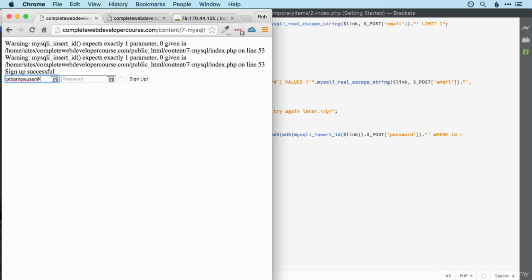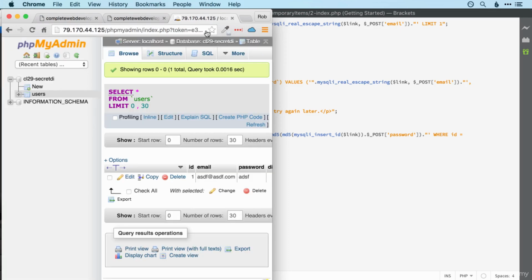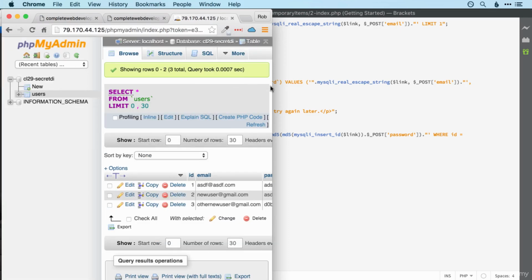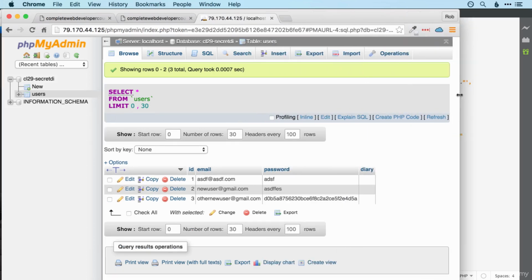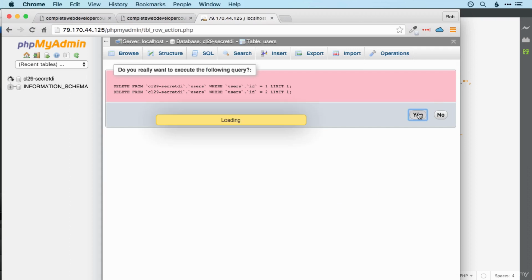So let's have another new user at Gmail with a very simple password. Okay, we've got sign up successful. That's looking good. Let's now have a look at our database, and we should find, there we go. So our other new user has a nicely hashed password in there, and let's get rid of these insecure ones because they're dirtying our database as it stands. We don't want that.